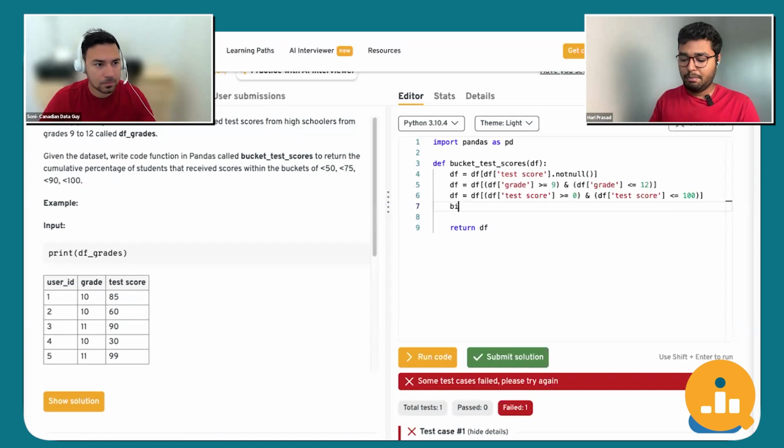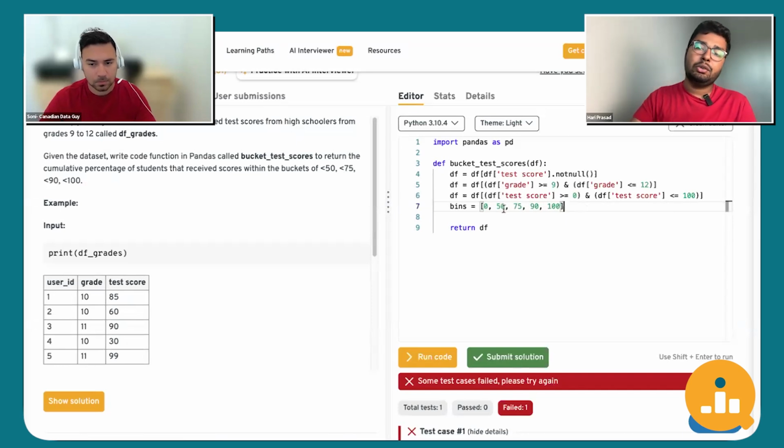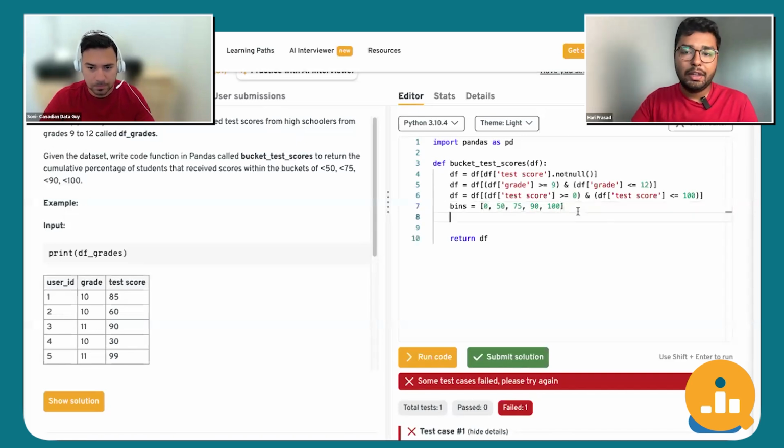Let me call it bins, and I'm gonna say 50, 75, 90, and 100. Since it's a bin, I'll also start with 0, and we'll use the pandas method to do the right limit when we do that. But yeah, I'll also include 0 here. We can technically have this as a bin and we can move forward.